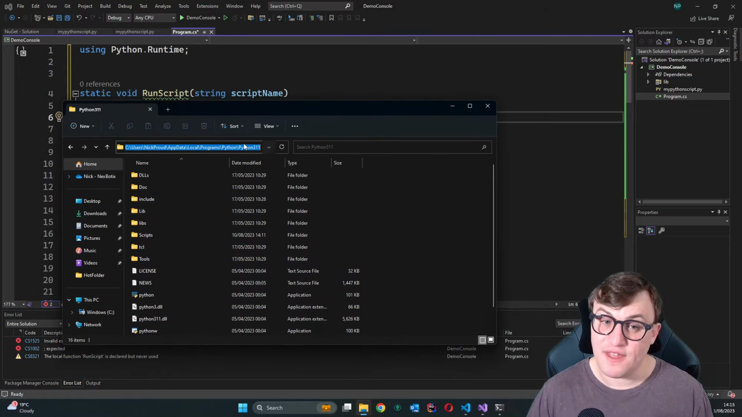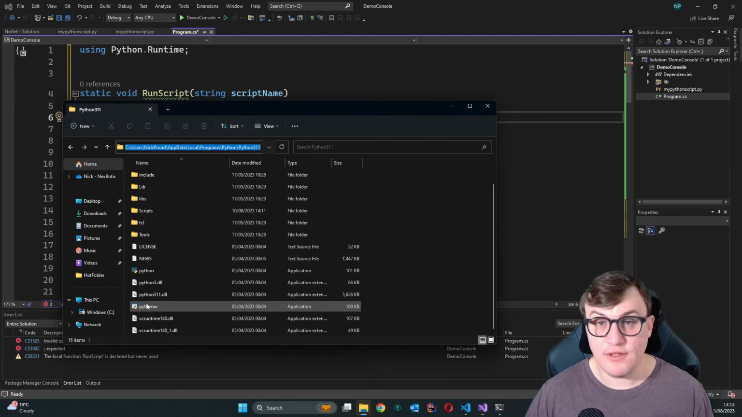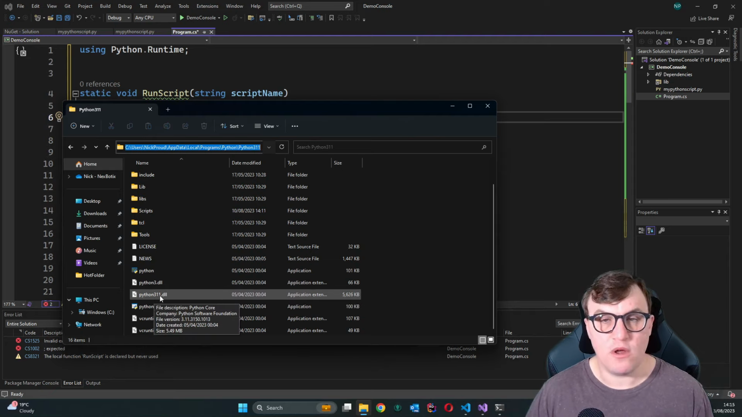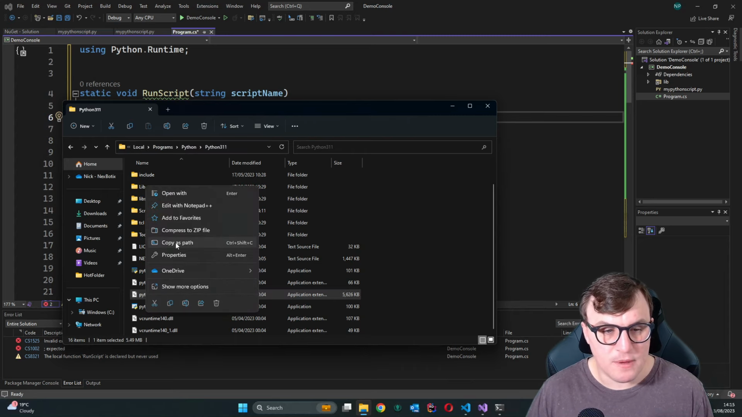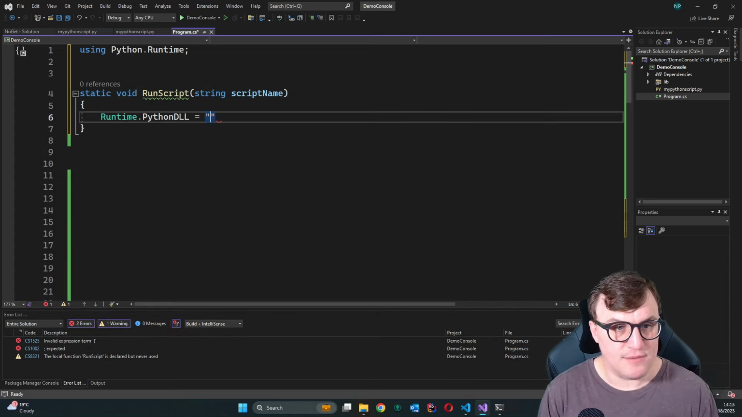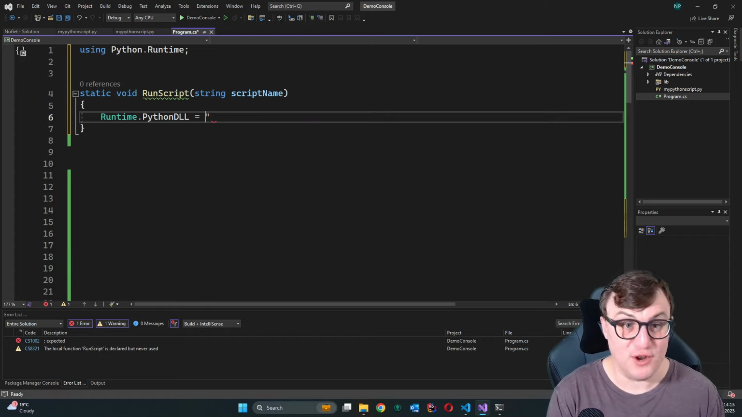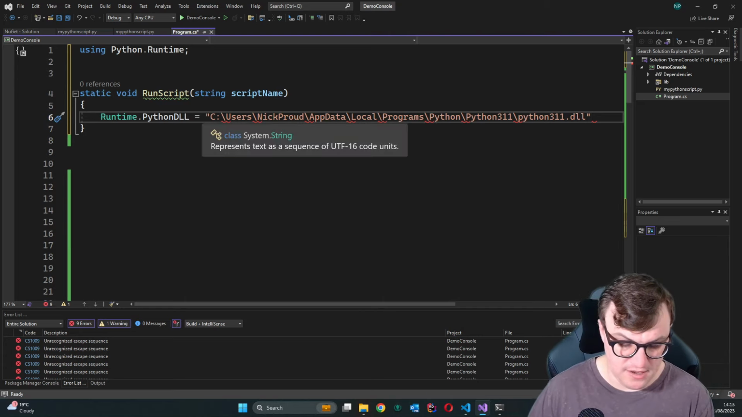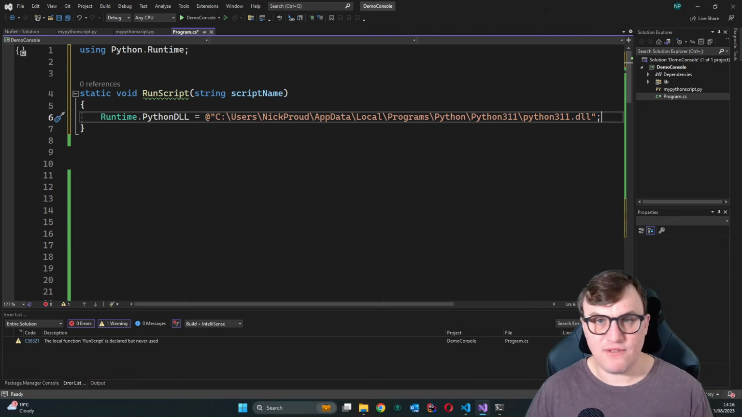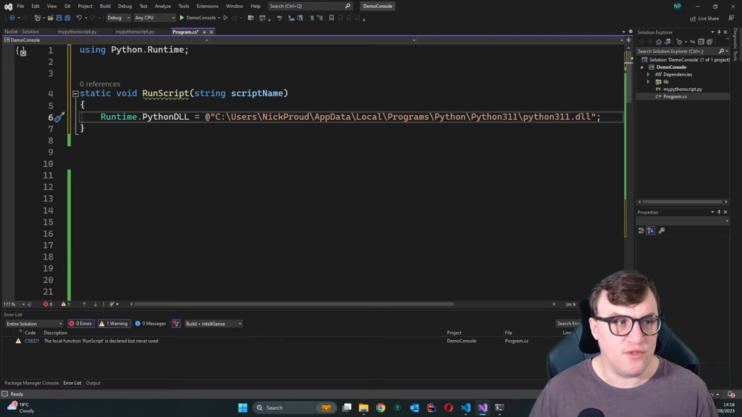On my machine, and I think this is the default, it's in AppData, Local, Programs, Python 3.1.1, and then the DLL that I want to target is python3.1.1.dll. So depending on the version that you're using, it might be a slightly different name, it might have different numbers, but for me, this is the version that I want to target. So I'm going to copy the path to that, and then I'm going to set an empty string. I'm just going to drop that in. Actually, it might be better if I don't set a string, because Visual Studio will do it for me. There we go. This just needs to be escaped. So now we've set the Python DLL to the location on my local machine for that DLL.